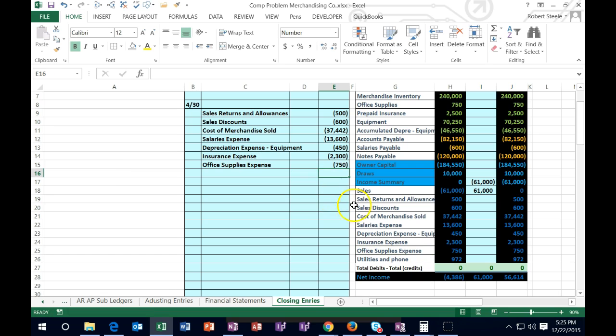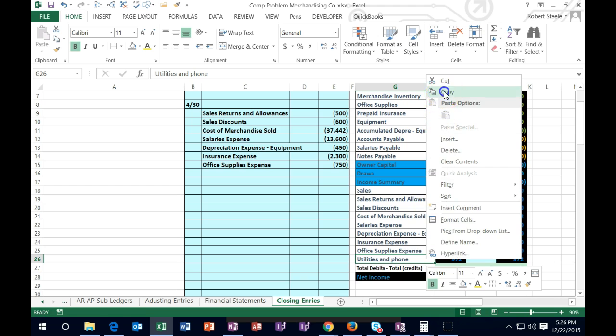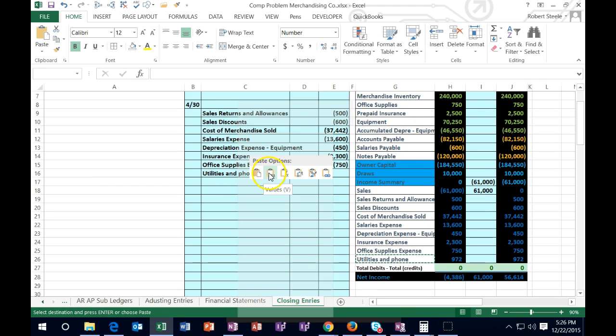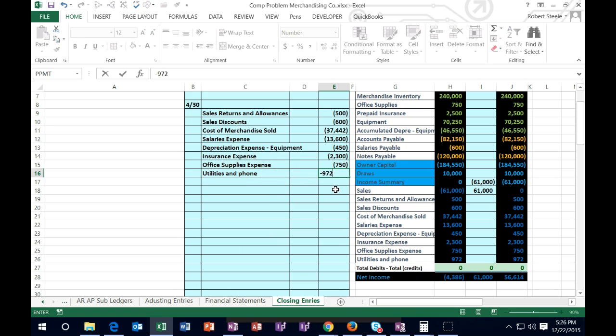750. And finally, we have utilities and phone. Probably should say expense after that, but later on we won't even have the word expense on a lot of the expense accounts. It'll just be in the expense section, which of course is down here at the bottom. And it has a debit balance, and we need to make it go down, so we're going to do the opposite thing to it, which in this case would be a credit. So I'm going to copy that. We're going to put that in C16, right click, paste it, 123, credit being for negative 972.